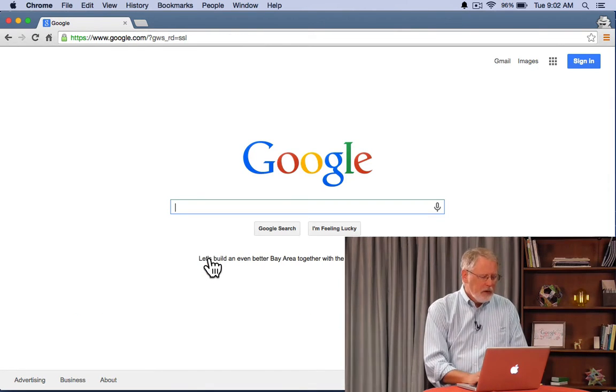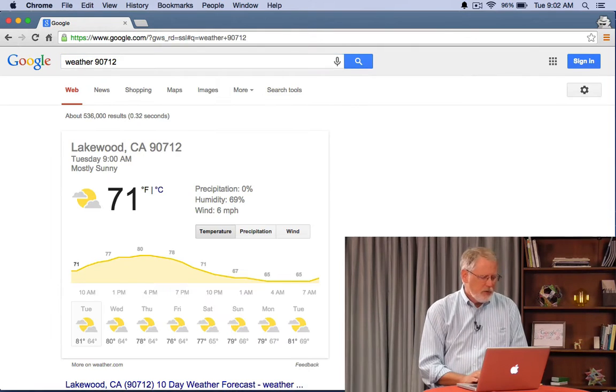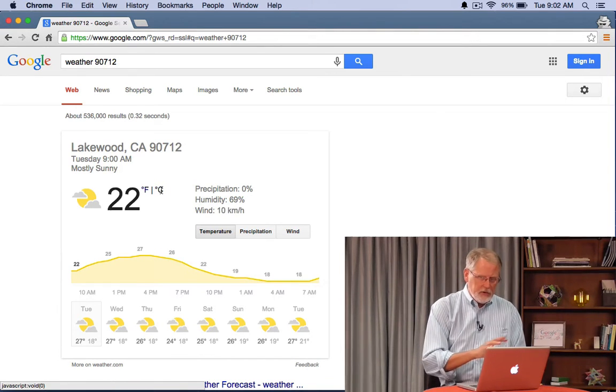Let's try another one, just to illustrate this substitution for zip code or a postal code for a location. 90712, I know that's somewhere in Los Angeles, so I can see it's going to be a little bit warm there this week. I can click here to switch it to the other temperature system. You get the idea. There are lots of different options here. Go ahead and explore those as you will.